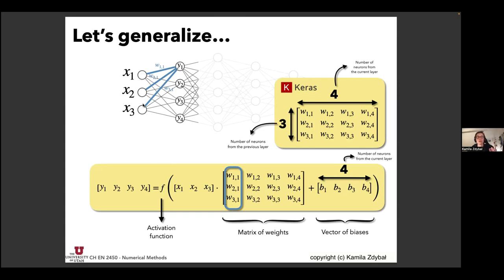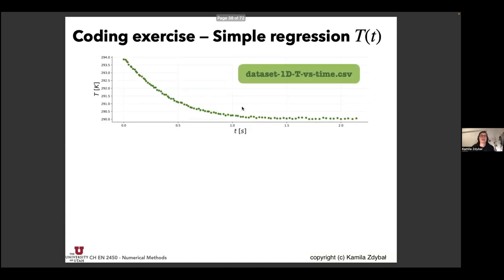We compute a linear combination of these, and that gets plugged into that first neuron, Y1. Okay, so now we're going to start with the first coding exercise. I wanted to show you how this can be coded in Python before we go any further, and then I'm still going to come back to some of the theory.